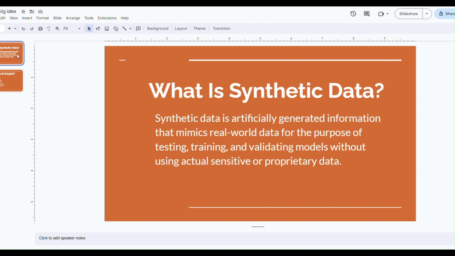Synthetic data is artificially generated information that mimics real-world data for the purpose of testing, training, and validating models without using actual sensitive or proprietary data. So, why would this be important? That's kind of going to be the next slide as to how the synthetic data can be used in your machine learning projects and your AI projects to then create an infinite amount of real world or close to real world data, mimicking real world data that you might need.